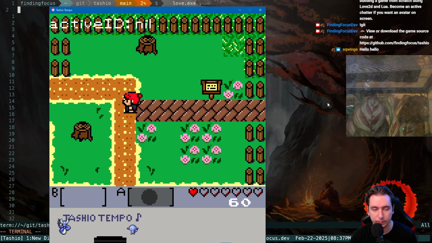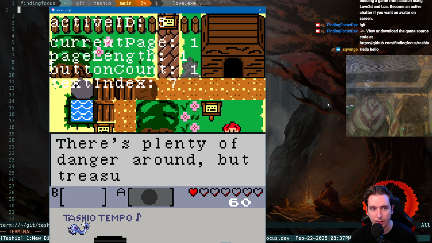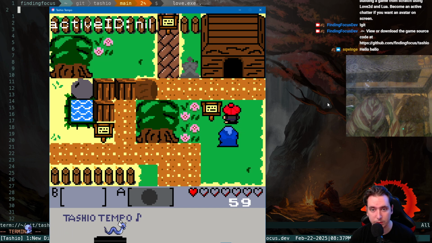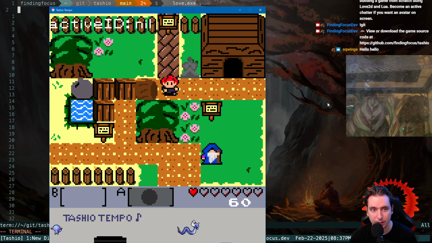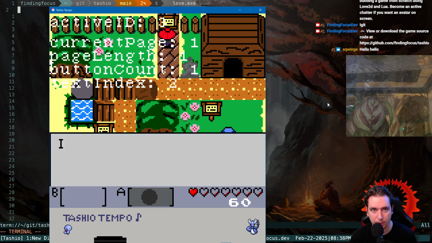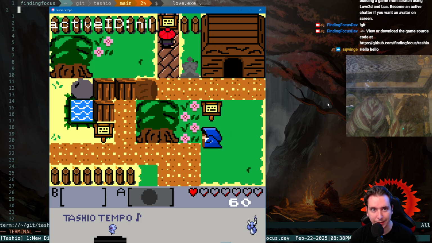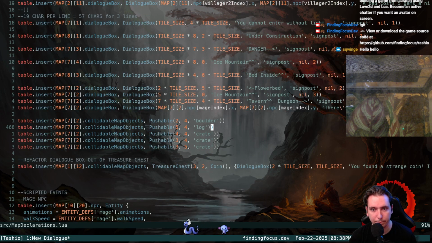That one works. This is active ID 4, which is rendering the correct one. This is active ID 5, which is rendering the correct one. This is rendering meditate, which is active ID 1, which is correct. This one is active ID 2, which is flower bed, which is correct. And Ice Mountain, which is active ID 3, which is correct. Okay. So that looks right.